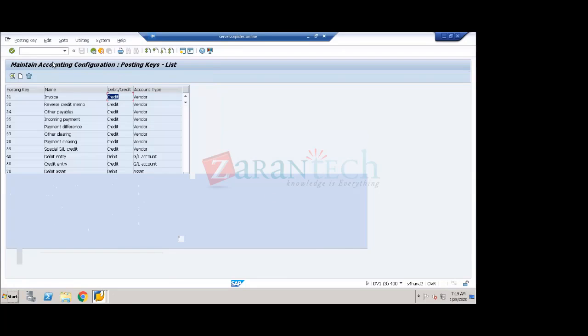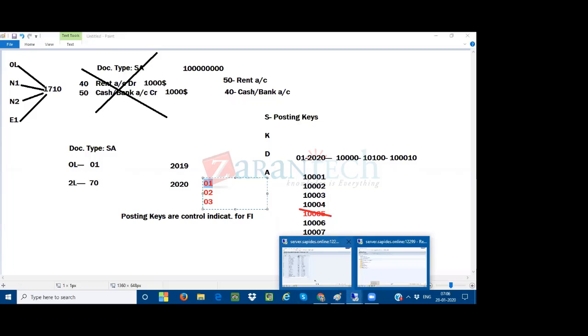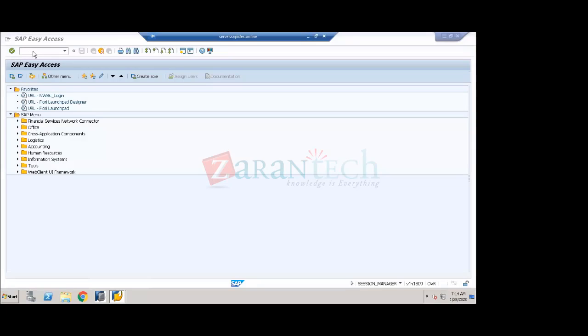And these posting keys, as I told you, are the control indicators of FI. What do you mean by control indicators of FI? Now, my management, okay, so actually for posting of general ledger accounting entries, for any GL accounting entries, for example.